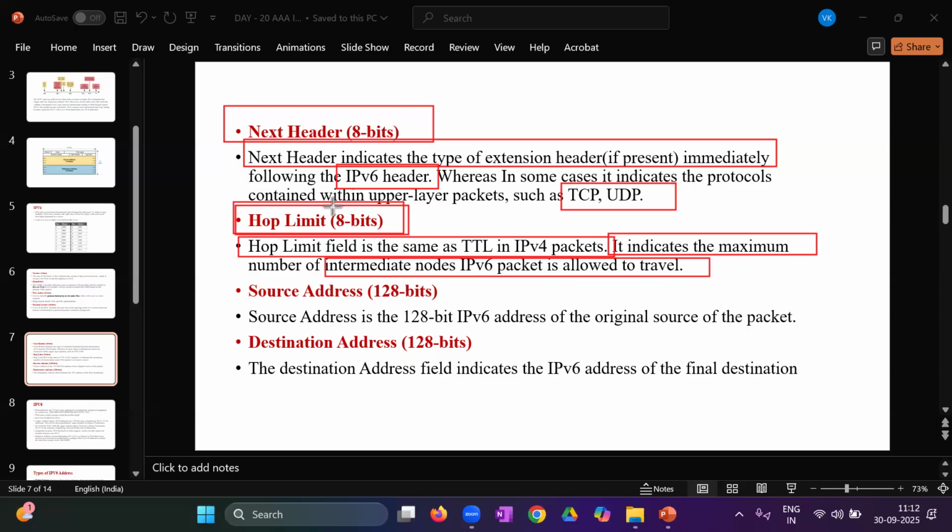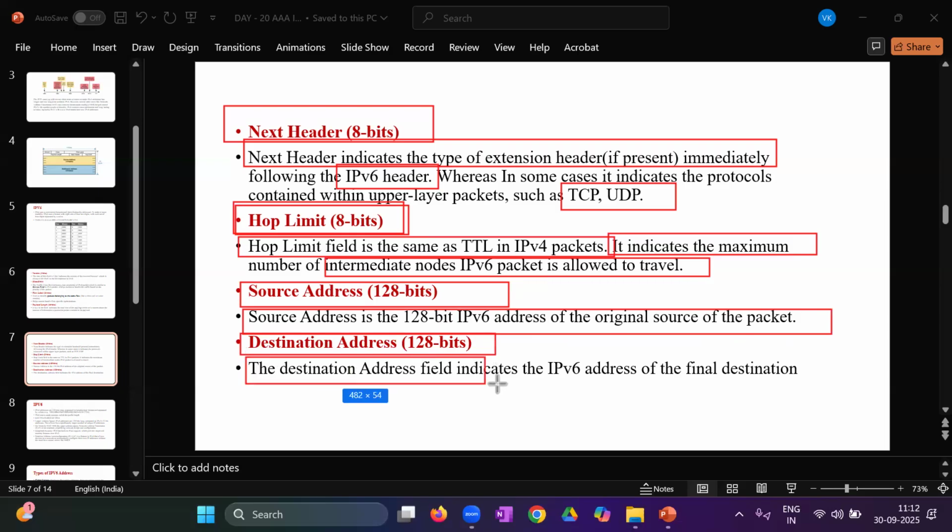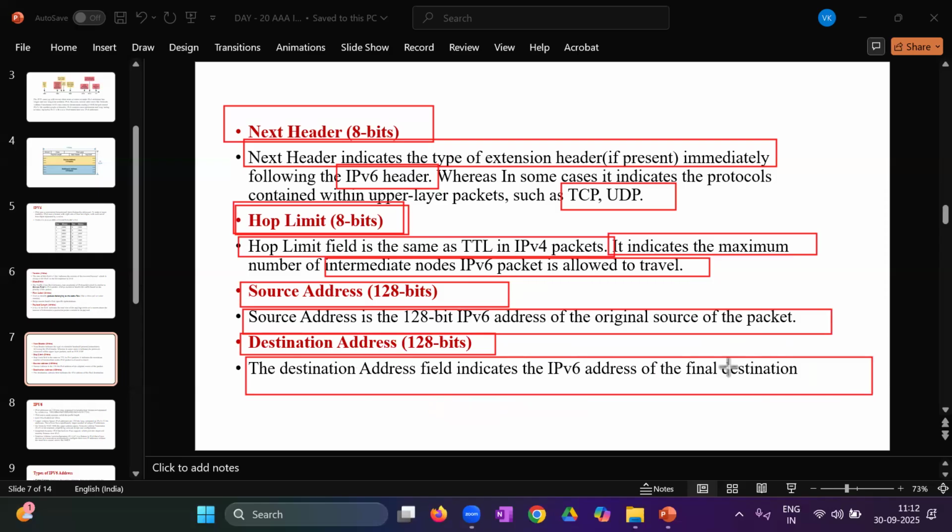What does each field mean here? Source address size is what? 128 bits. The source address in this 128 bits of IPv6 is called what? The original source of the packet. In simple terms, it is the sender's address. And the destination is what? The receiver's address. So the destination address field indicates the IPv6 address of the final destination.